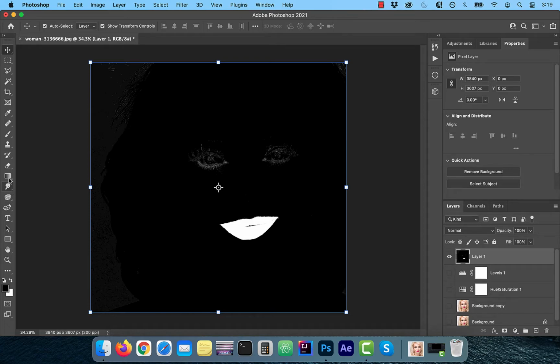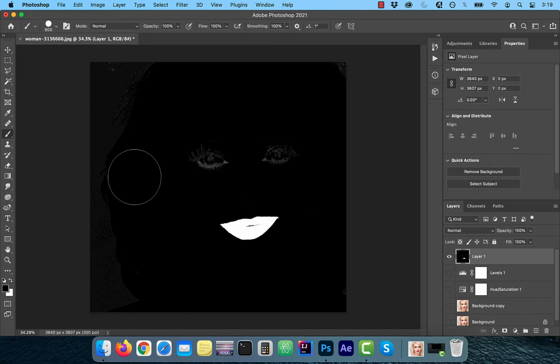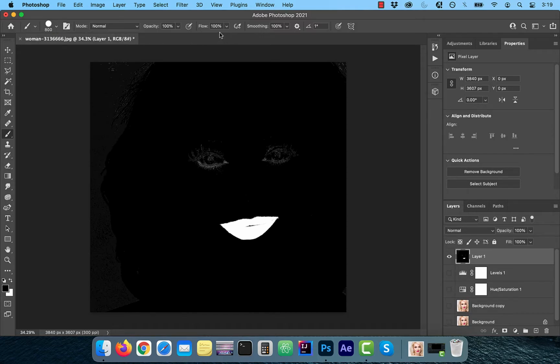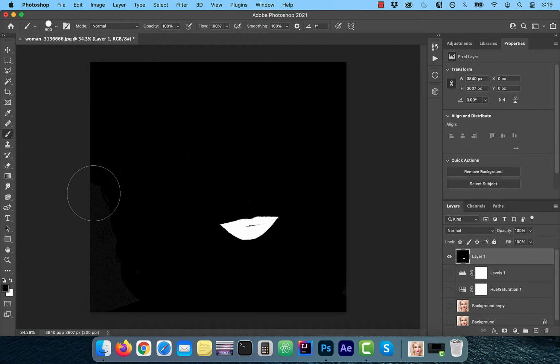Now use the brush tool from the left menu and make sure the hardness of the brush is set to 100%. The mode is set to normal. Opacity and flow should be 100% and the foreground color should be black. Slowly paint over all the white areas outside of the lips. Now our mask is ready.